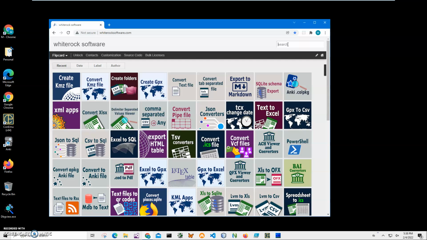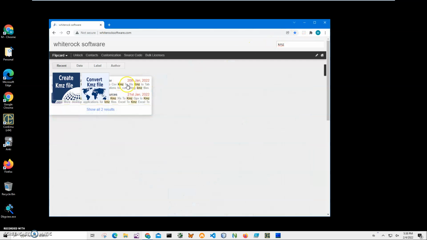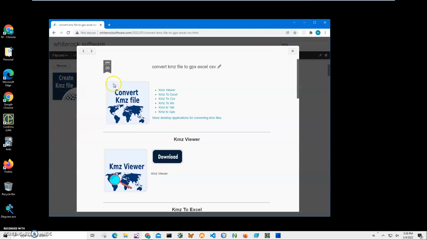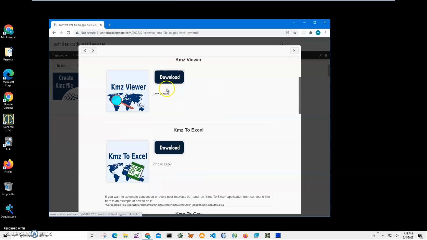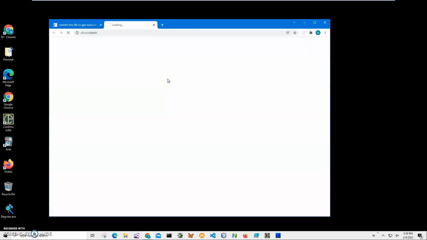Now to find the app, I will click on search and type Kmz, and I will go to convert Kmz file and click on Kmz viewer, and then click on download to start the loading process. And I will wait until the archive is downloaded on my computer.